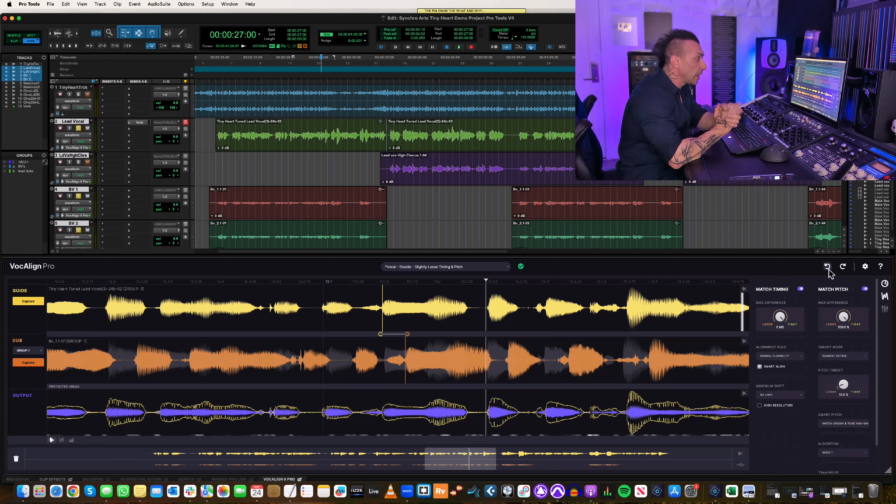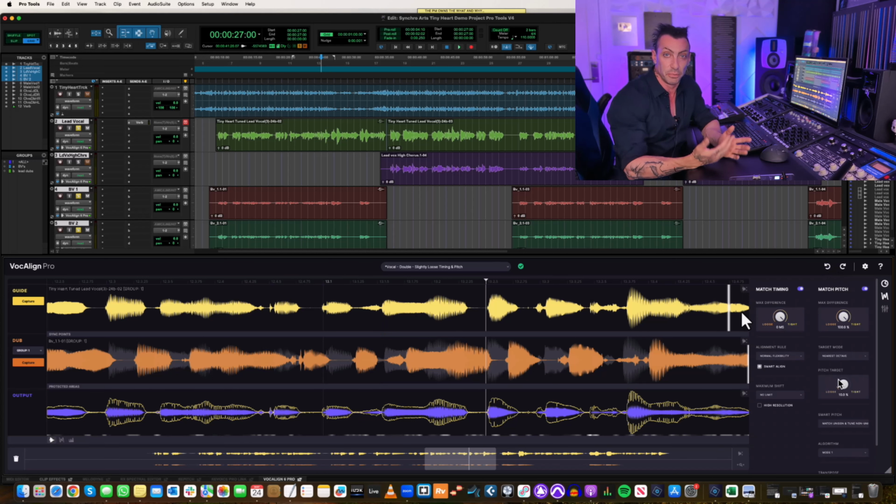Another big feature that we have in the new VocAlign 6 Pro is the undo and redo buttons. This is great because not only if you mess something up, you can go back, but it also allows you to experiment with different algorithms and different settings, or maybe different sync points, and again, quickly going back, then change it and going back again. That's a really cool new feature.